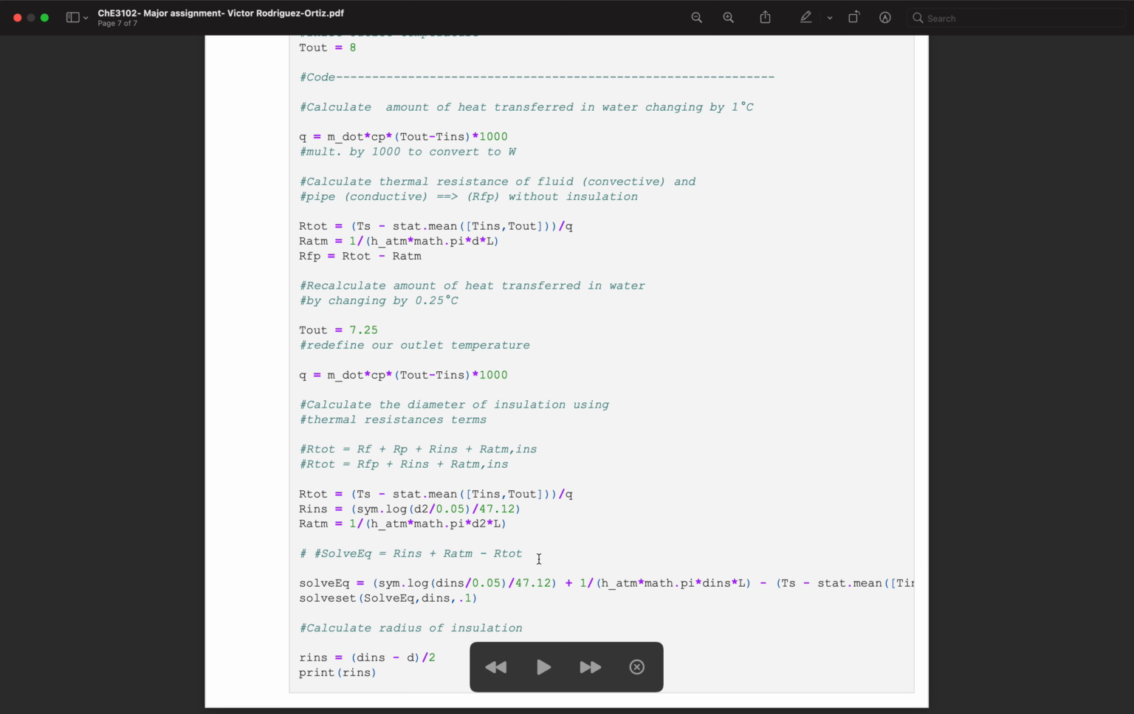That wasn't able to do it, and then I tried to set an equation called solve EQ, write up the whole equation, which is just what you're seeing here. R insulation is this, right? And R atmosphere is this, right? And of course we subtract R total, which is this value here. And so I tried many different functions, like solve, and I was having difficulties. I wasn't able to do it at the end of the day.